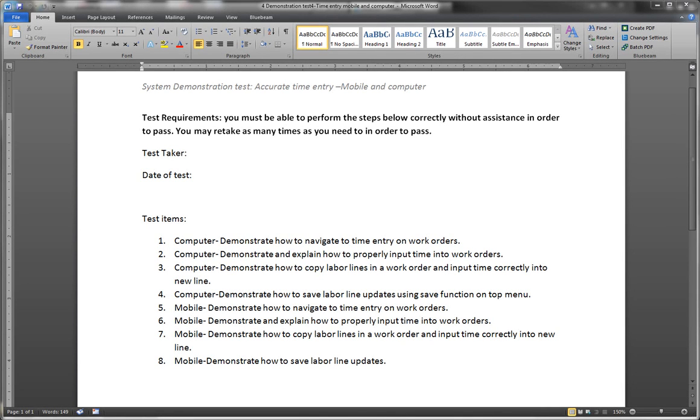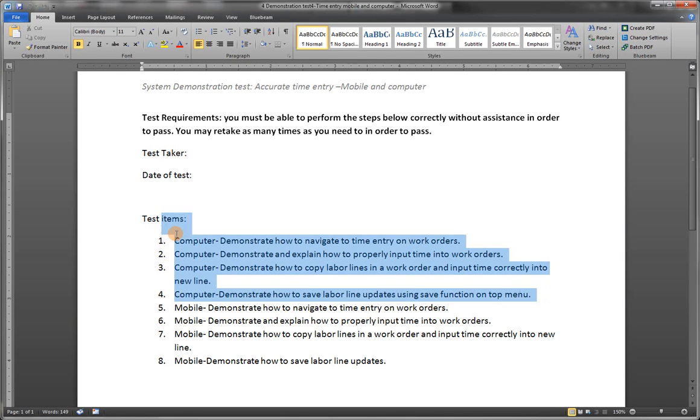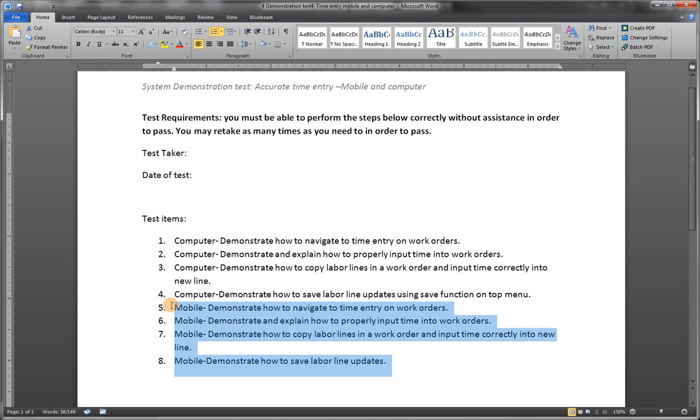I am Dave Duffin, and today we will be presenting how to accurately enter time into the computer and the application or app on a tablet. Okay, you'll see there's 8 steps. 4 steps are for the computer, and you'll see 4 more steps are the exact same steps, but they're for the mobile device. Okay. We will begin with number 1.